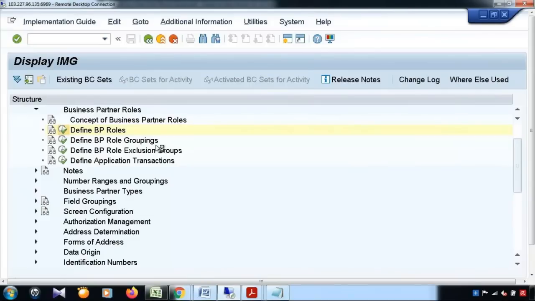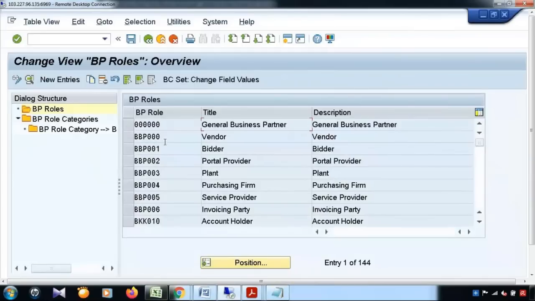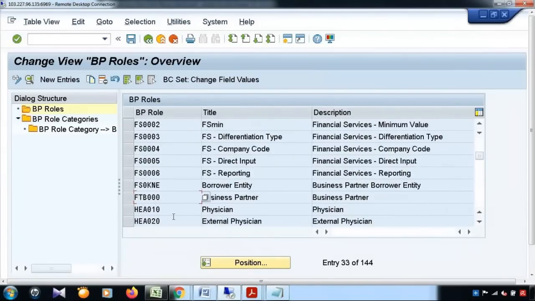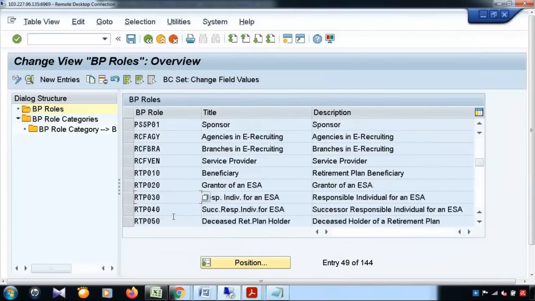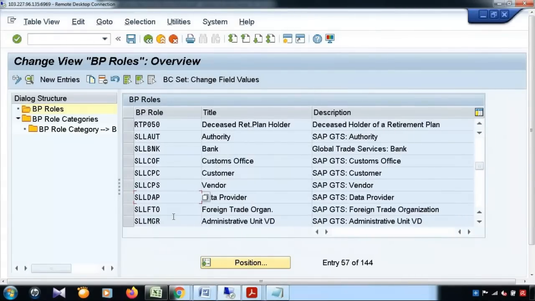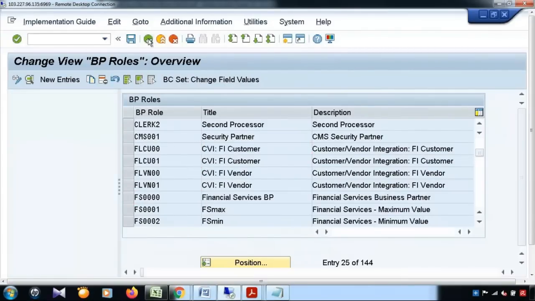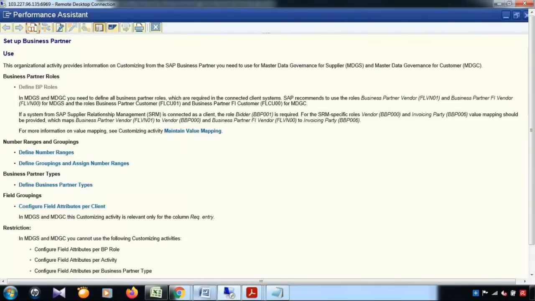Okay. And here you can see the BP roles, all the BP roles you have. Now normally these are all standard roles. If you want to create some custom BP roles, you can create those. Okay, that is one part. This includes, as you can see, the vendor role, customer role, etc. Once this is done, then next is the BP number range.